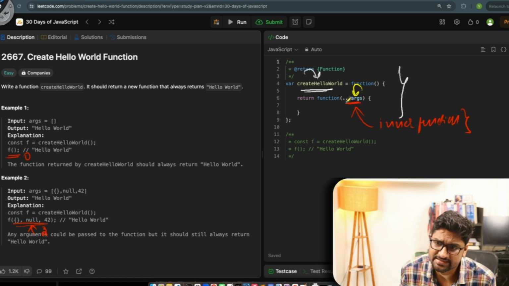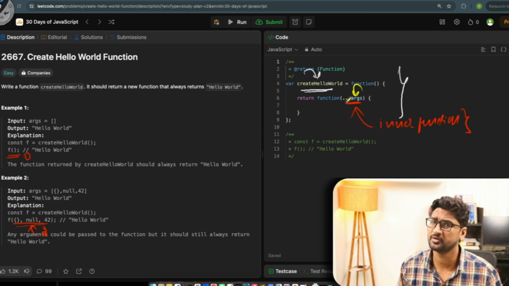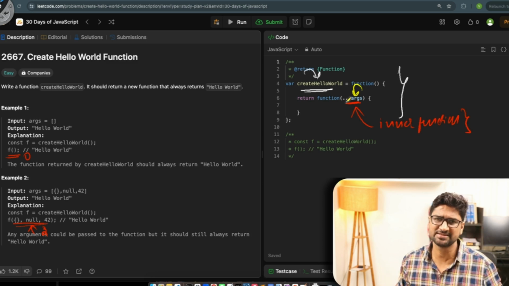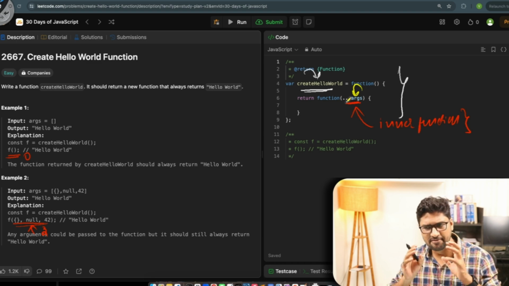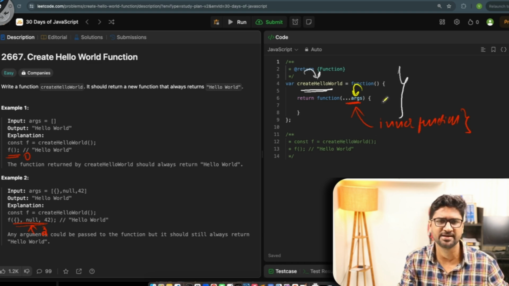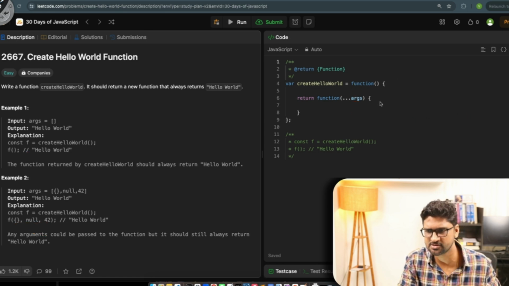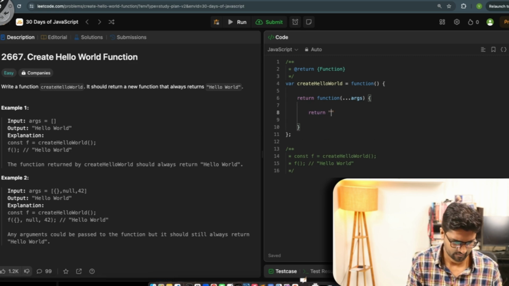But the question says that no matter what the input is, every time this inner function is called, it should always print hello world. How should we do it? Just pause this video and think in your mind how we can do it. It's pretty simple, very straightforward. I don't know why they have put up this question. Every time it has to do only one thing, which is to return hello world. So what I'm going to do here is, inside this, I can just say return hello world. Fair enough.